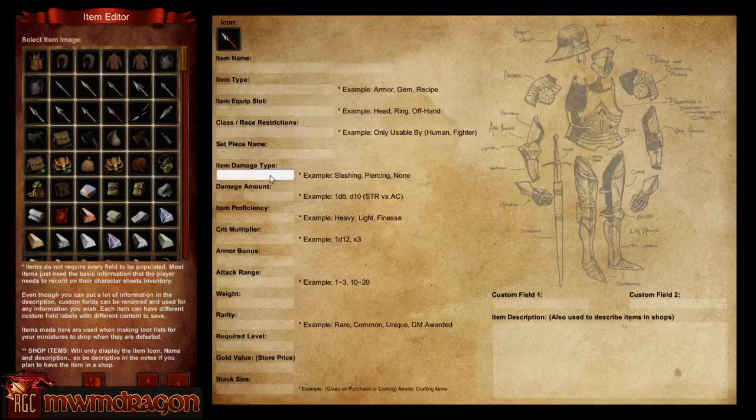We can give it some damage, how much damage it does, and how much gold it will sell for in the store. Rarity, you can even make up your own field names and add information, so it supports any rule set. And then in the description here, whatever you type will show up in the stores in the game. So if someone wants to buy this spear, whatever you write here is what they'll see, describing that spear to them.